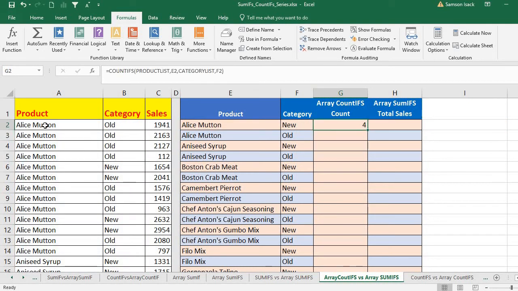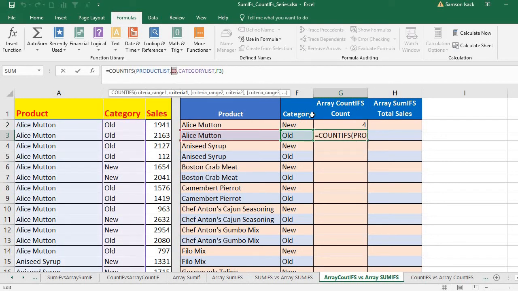You check this one: Alice Mutton new, Alice Mutton new, count is 1, 2, 3 and 4 records, so it comes properly. Similarly, for the old, it is 4, 5, 6, 7, 8, 9 records. Okay, but you see, for the individual CountIFS, the criteria keeps changing.